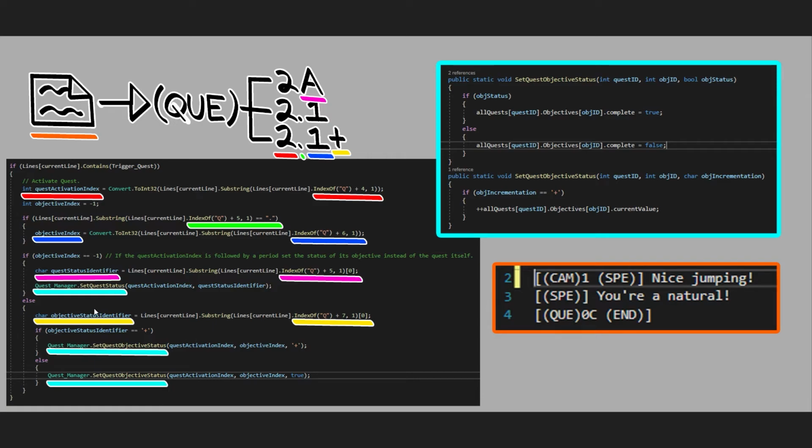And then we have the identifiers down here with the plus. If it sees the plus, then we're going to iterate on it. If not, we're going to set it to true.